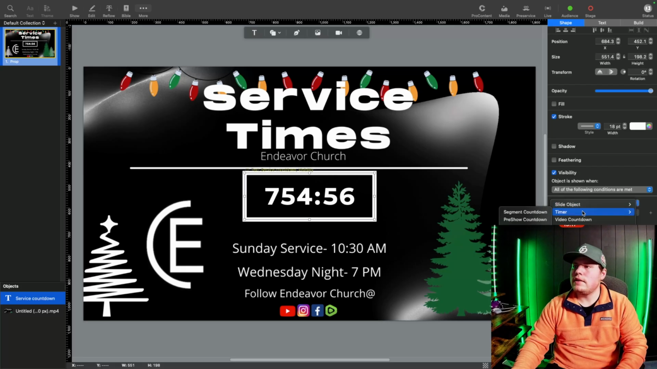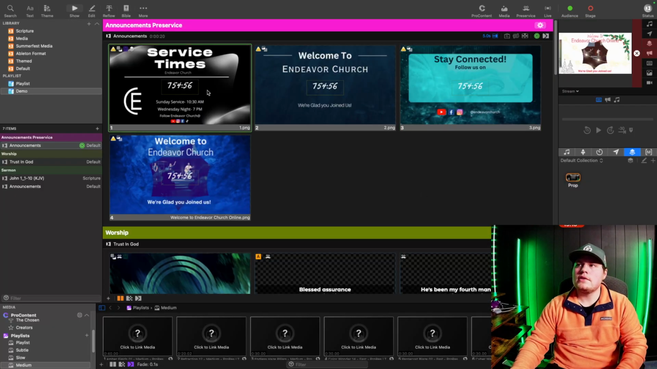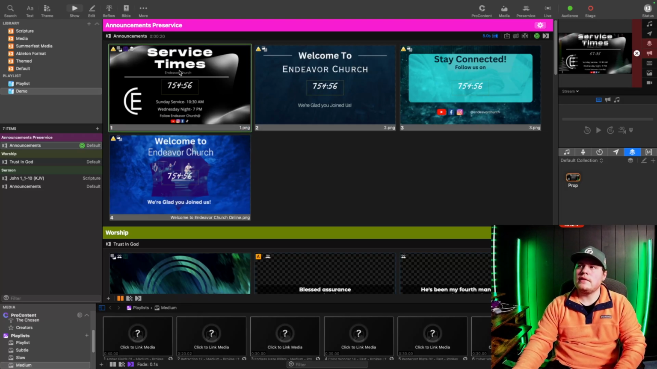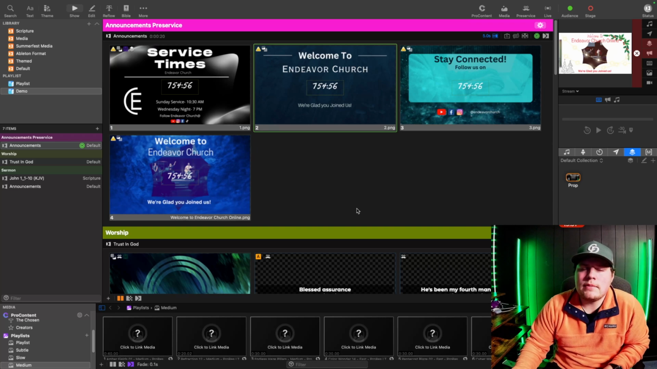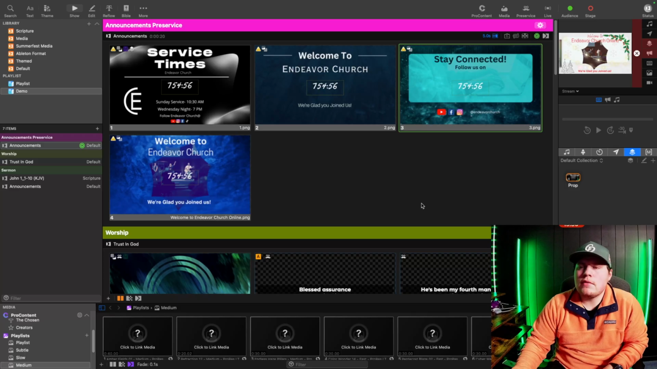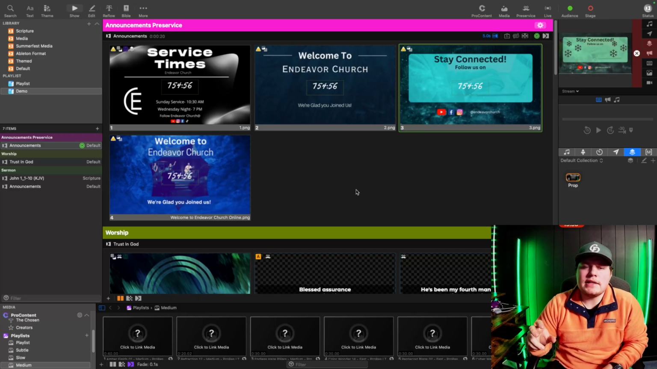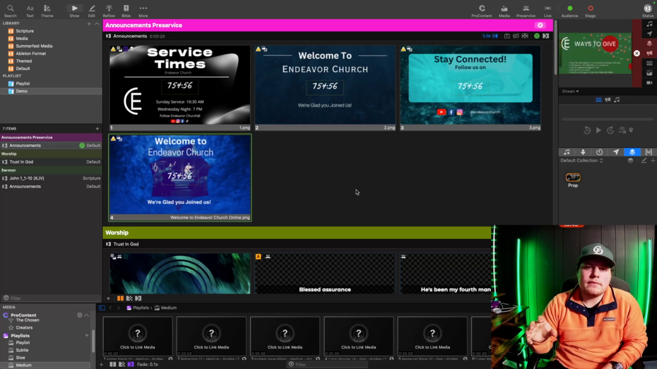Visibility. I'm going to make it visible when the timer service countdown has time remaining. Except, you know, you won't be able to see it all the time. So clear this, and then, well, it was working for a second and it stopped. I don't know why, but it's been giving me that trouble. There must be a bug right now with ProPresenter. But everything else is working good. So if you want to add announcements to your service using ProPresenter, this is how I would do it to have it ready for this Sunday.